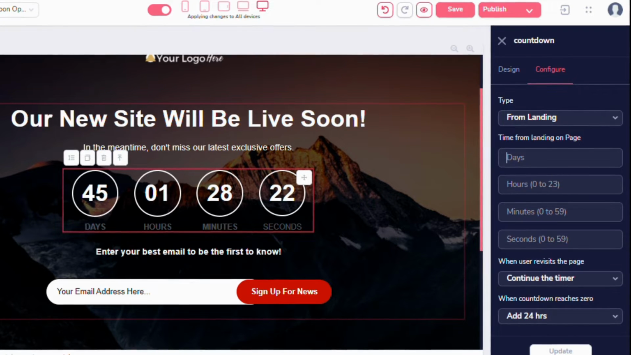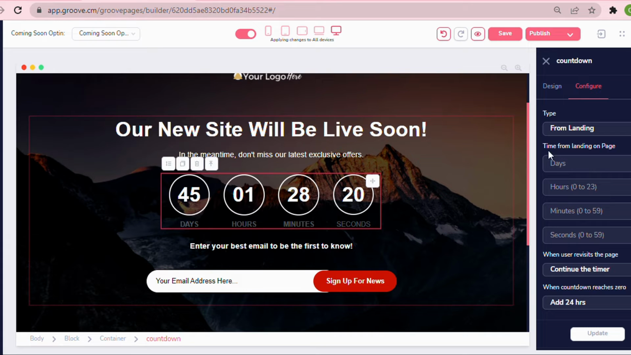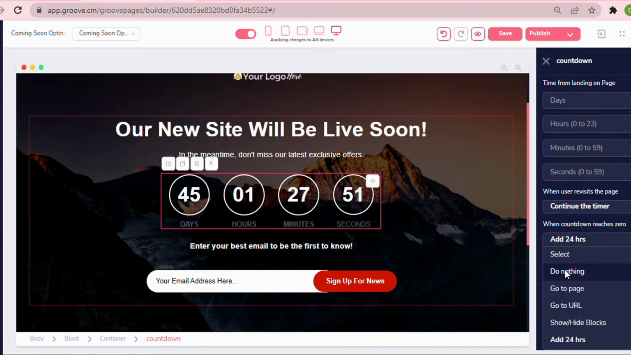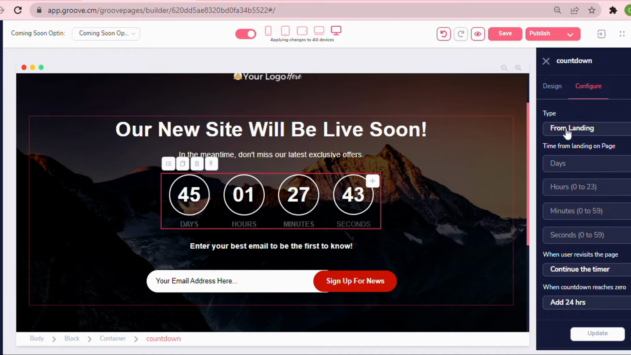With this timer, when the customer revisits your page, you can tell the countdown timer to continue, or you can tell it to reset the timer. That is pretty cool. And then you can tell the timer to do nothing. Go to another page within your site. Go to another URL. Show or hide blocks, or add 24 hours once the countdown timer reaches 0. For this tutorial, we'll select fixed and save it.